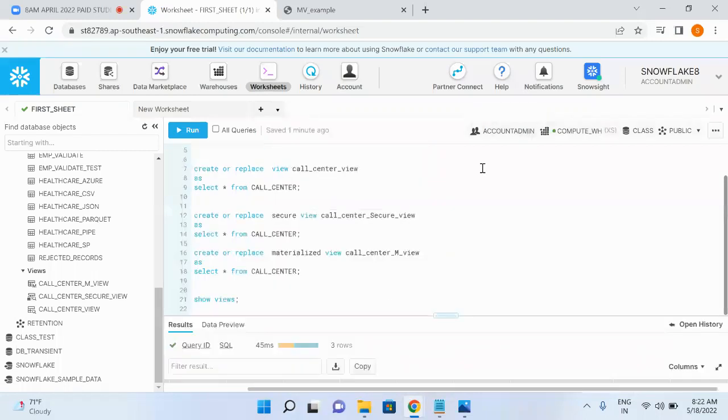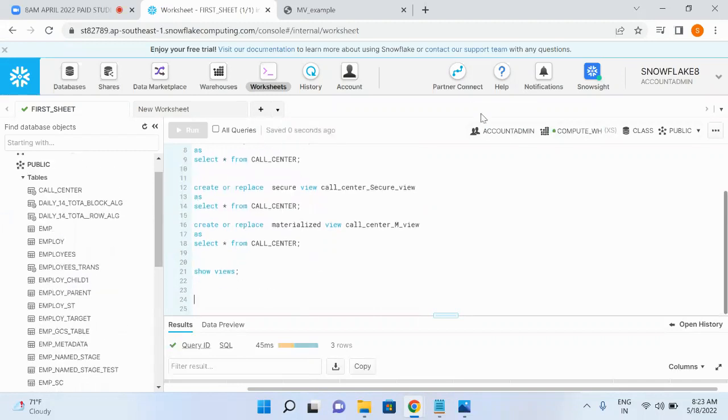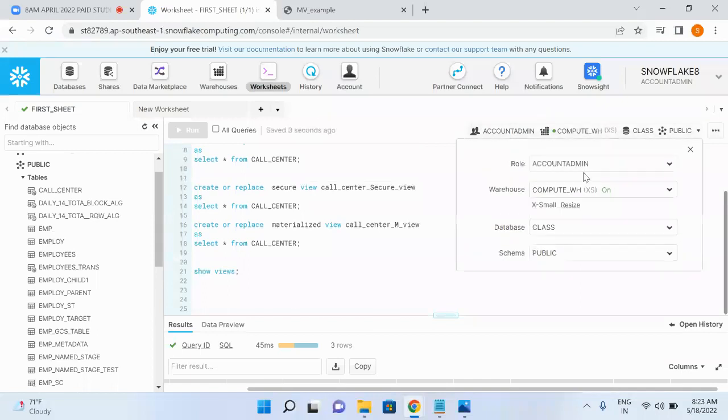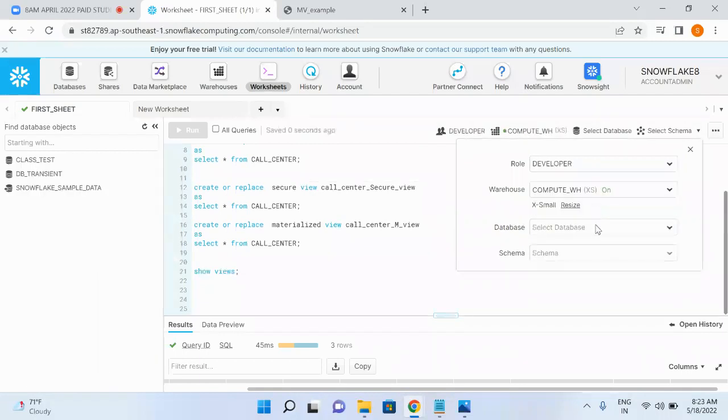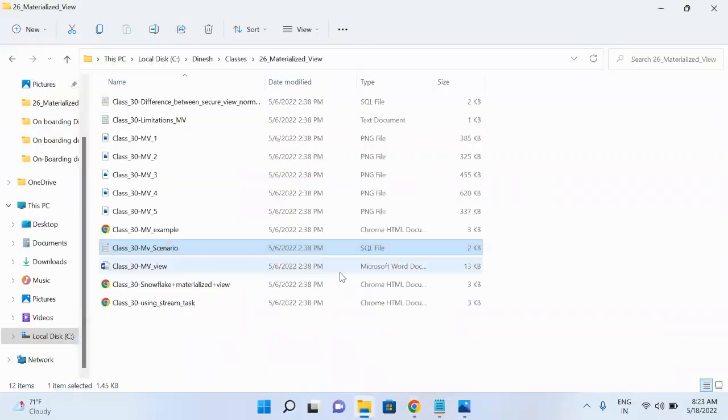Now, how will it work? Let's see. Now we are in the ACCOUNTADMIN role. Now we will try to access this by using other roles. For example, let's assume that I use a developer role. For this developer, I don't have access to the class database, I don't have access to that public schema, and I don't have access to the views also. If I want to access that, what do I need to do? I need to give grant permissions.